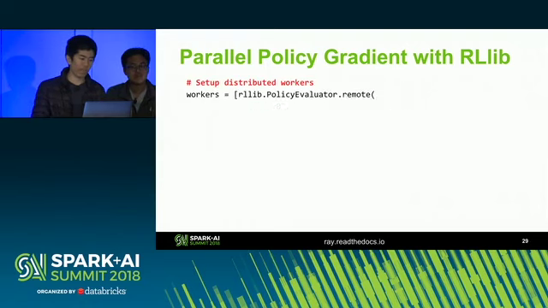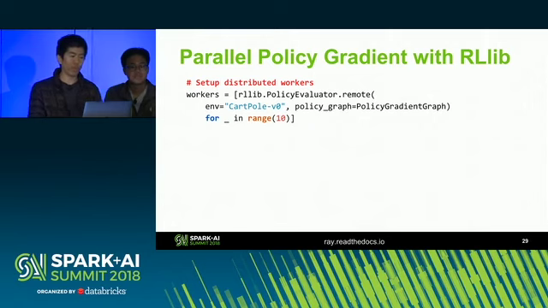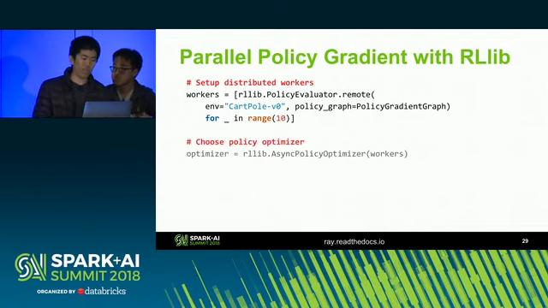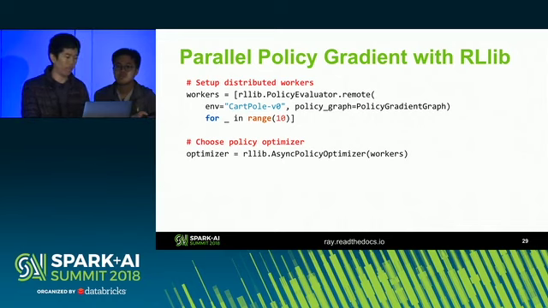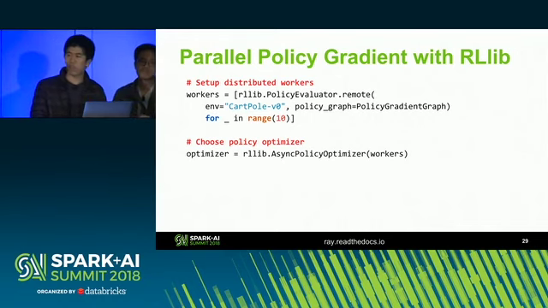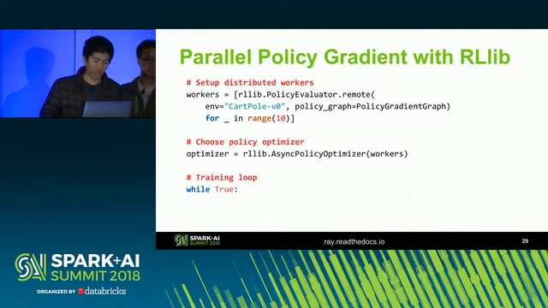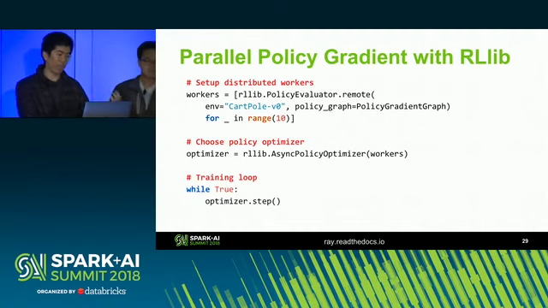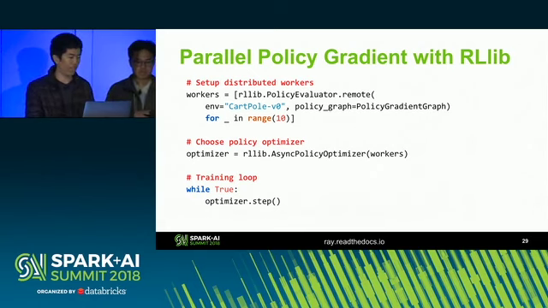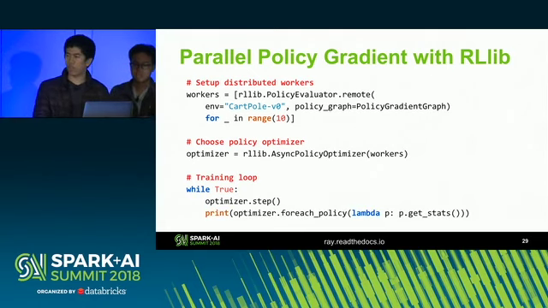Given that policy graph, you need to set up distributed workers. Here we're creating 10 policy evaluation actors, targeting the cart pole environment as before, and the policy gradient graph we just wrote. So these are the 10 actors in our cluster. We need to choose our policy optimizer. Here we're going to choose a simple asynchronous optimizer that is going to compute gradients on the remote actors and send them back to the central driver. And then to actually train our policy, we just need to, in a loop, call optimizer.step. Each step executes a round of distributed communication. And between steps, we can also print training statistics, things like that.